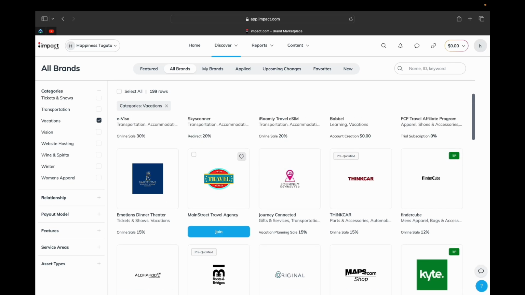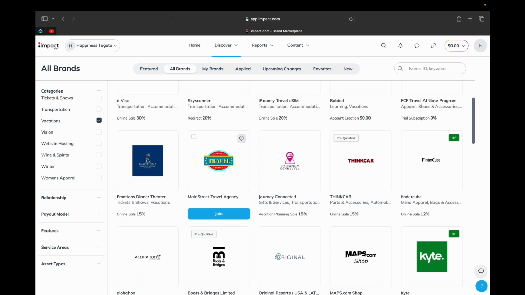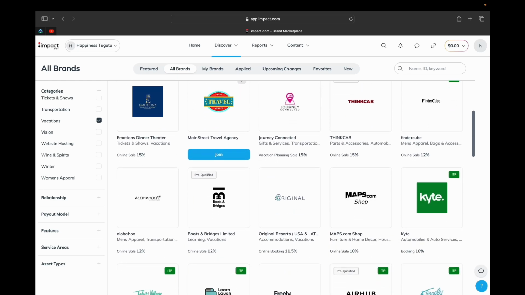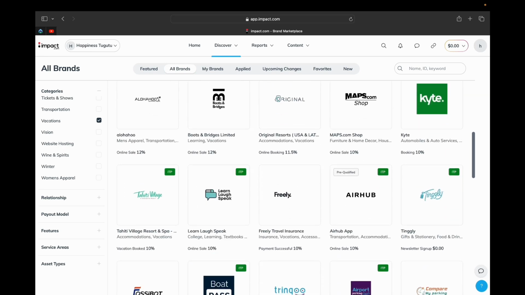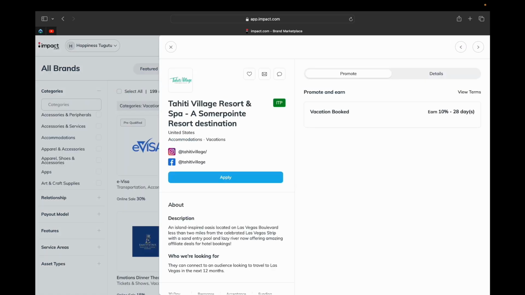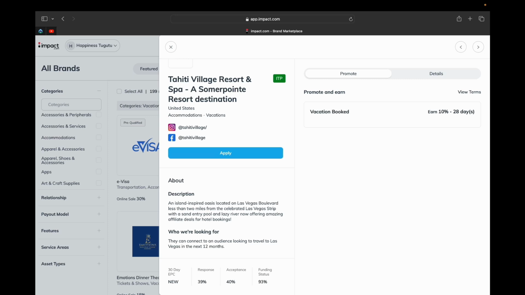Some of them are paying really well. So let's say you were a person posting about traveling, maybe cool places to stay, this will be a good affiliate to try. Looks like, let's see, this one, Tahiti Village. This is a resort and spa. Looks like they are paying about 10% commission here, which is really good. So if someone pays, let's say, $1,000 for a trip, you will get 10% of that.